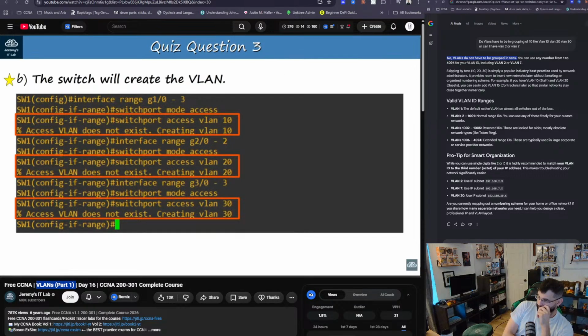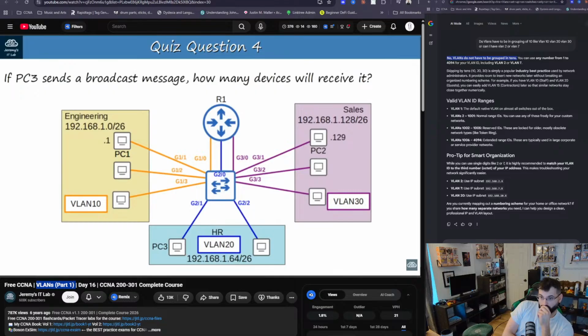As I showed earlier in this video, if you assign a switch interface to a VLAN that doesn't exist yet, the switch will create the VLAN automatically. Let's go to question 4. If PC3 sends a broadcast message, how many devices will receive it? Pause the video to think about your answer.